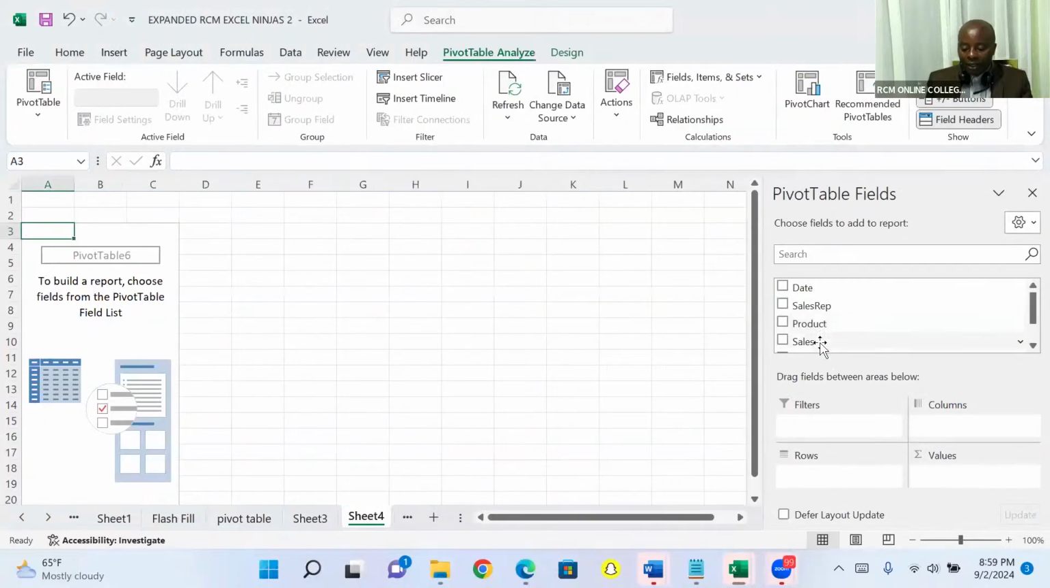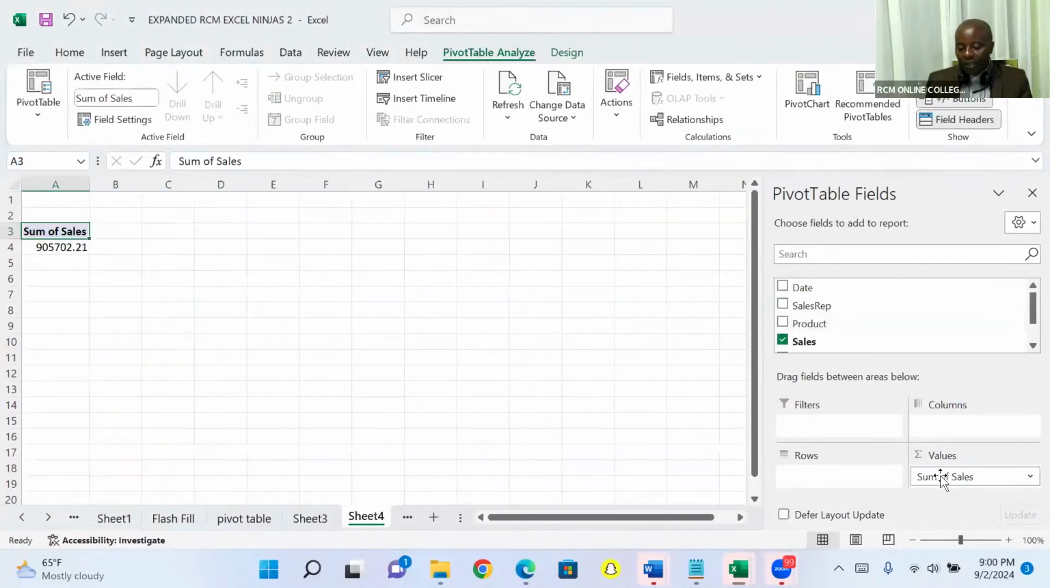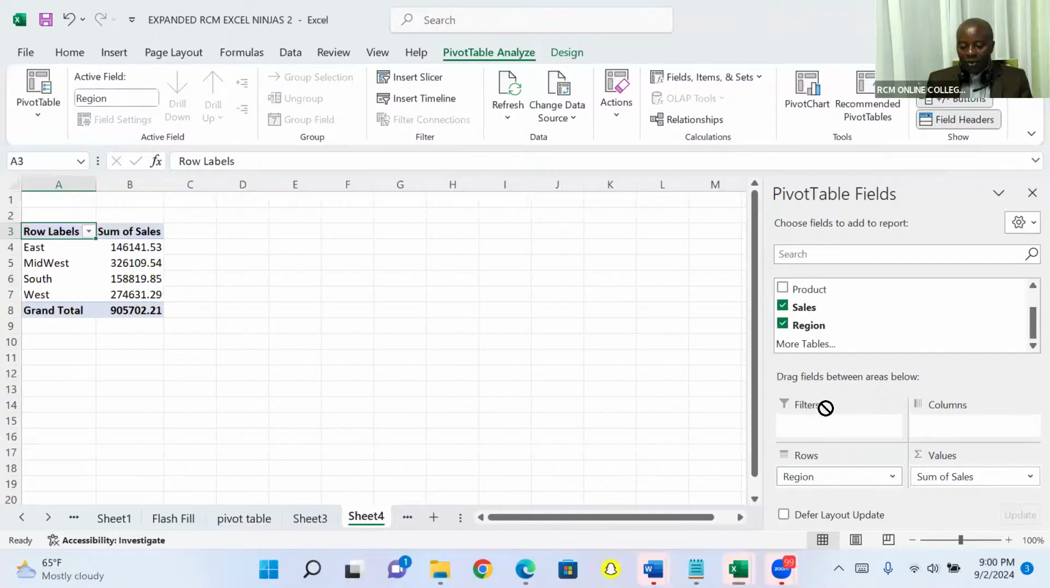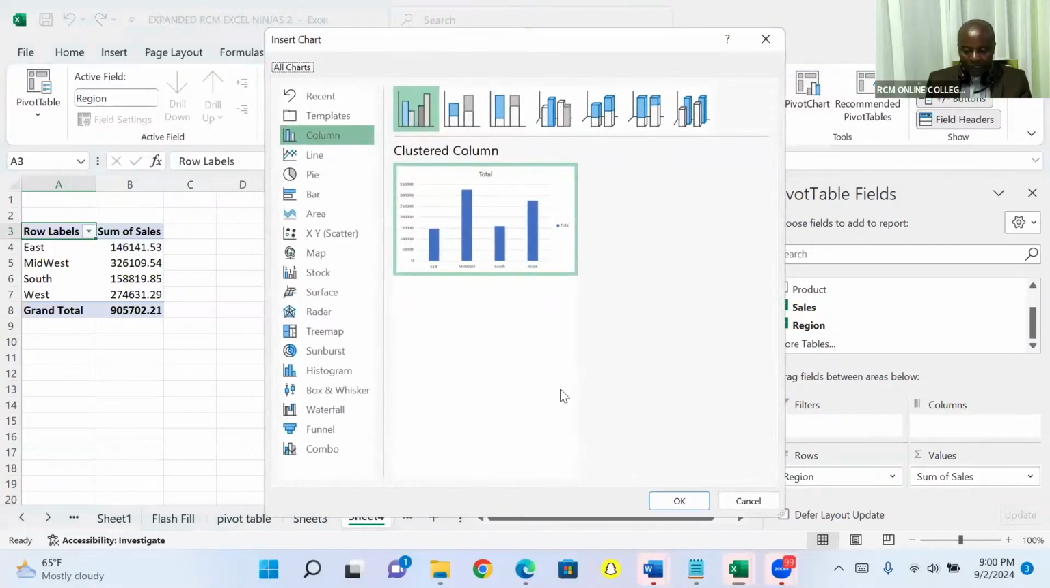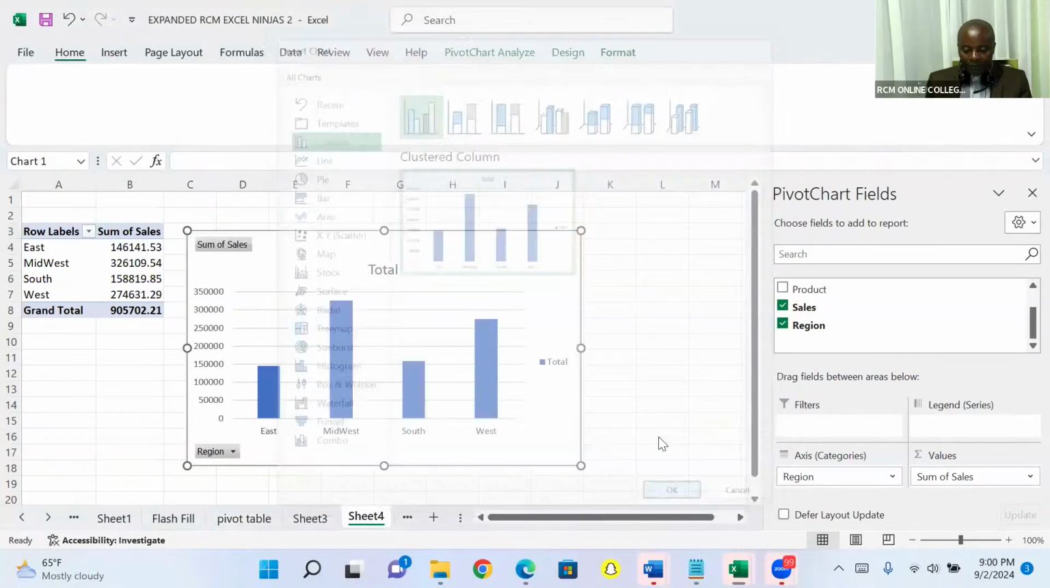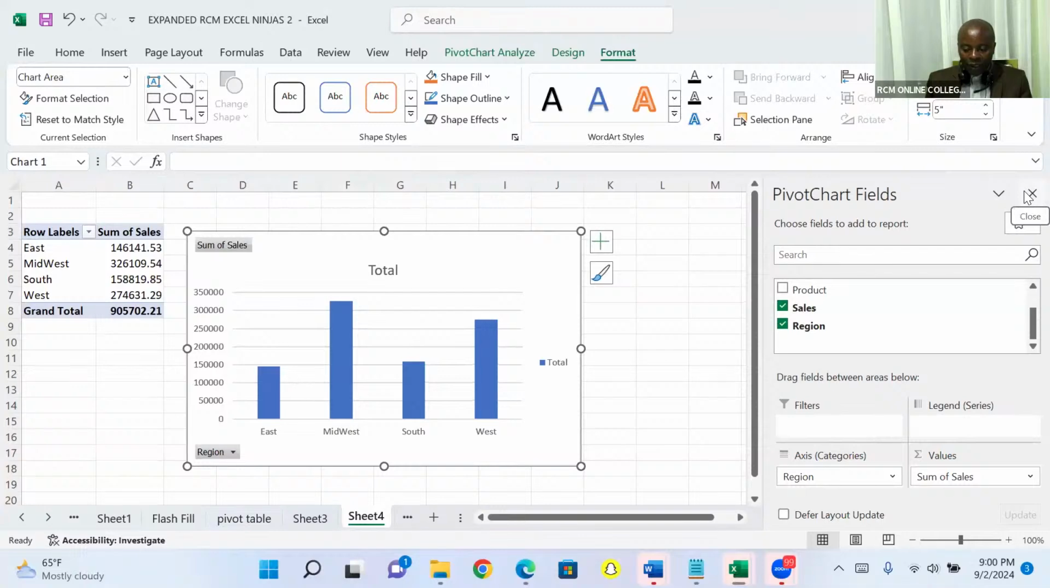Then you come and pick sales. You pick sales here. And then now you are able, ladies and gentlemen, to come and take the regions here, the rows, like that. And then you can see that 905 is the one that is being distributed around. And then I simply want you to go ahead, still under your pivot analyze, pick this pivot chart. Pick the pivot chart, like that. Then you say, okay. You can collapse this thing to make this bigger.